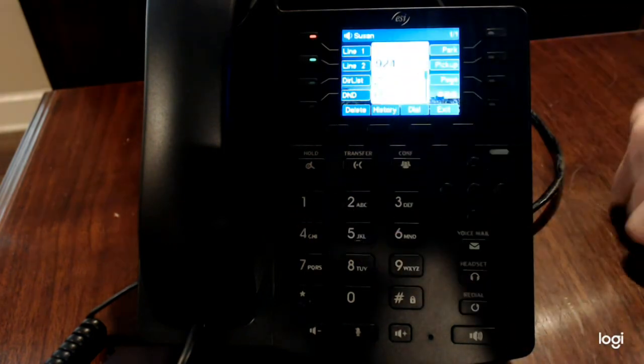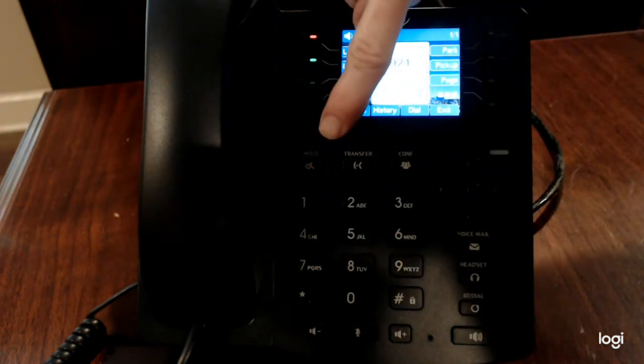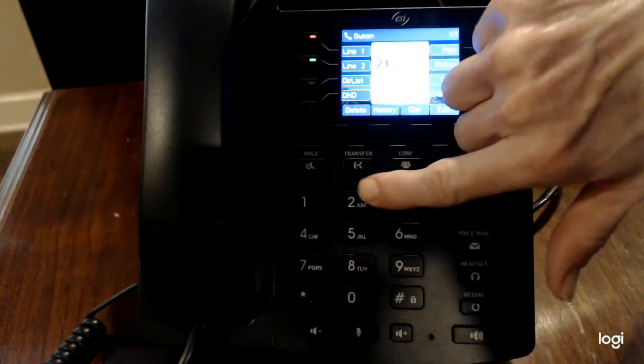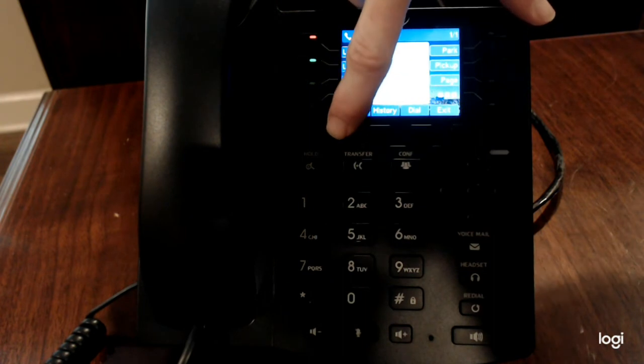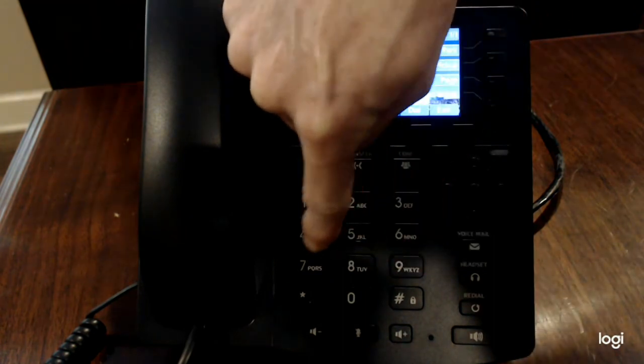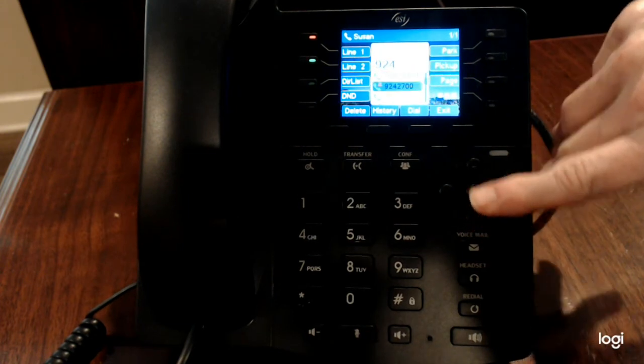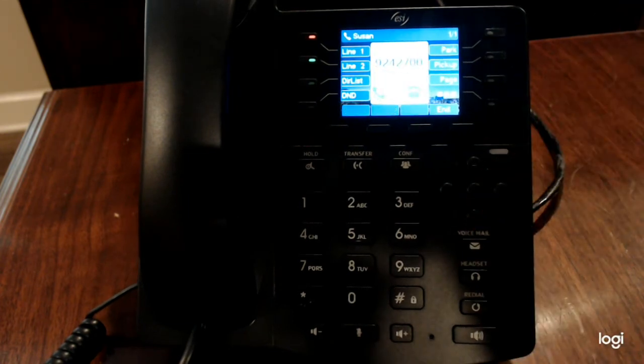So when you're typing something, if you misdial, you can press delete to go back. So I misdialed there. And then you'll notice that if you start dialing a number that's already been dialed from your phone, you can use your navigation keys to select and redial that number instead of re-entering the entire number.